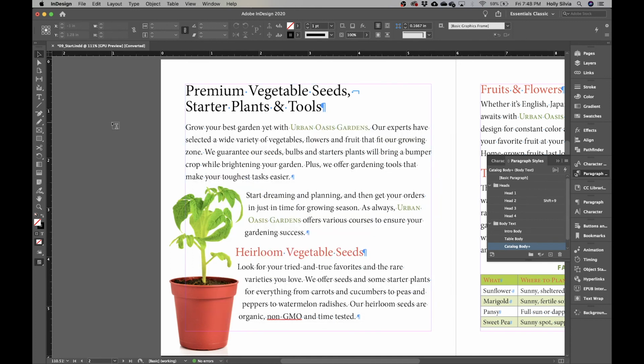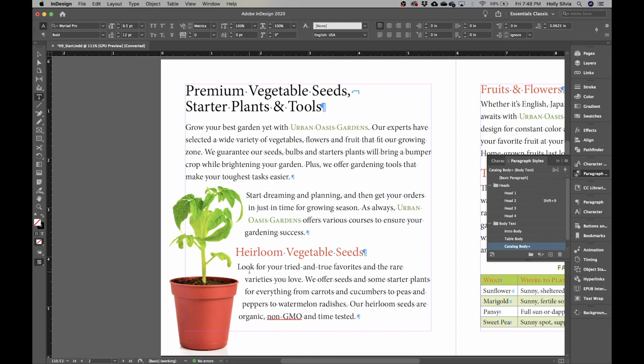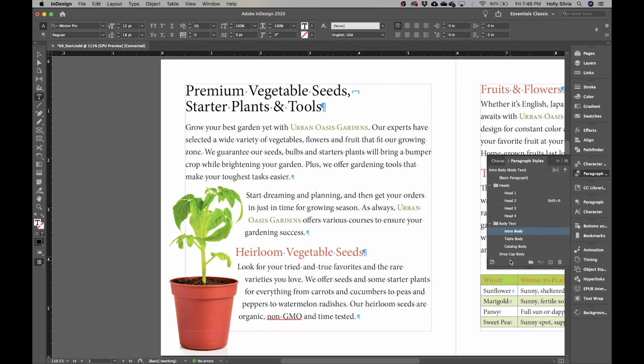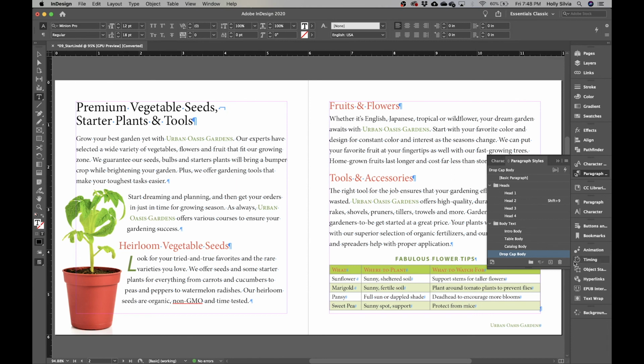And I'm going to grab my type tool, and I'm going to go to the 3rd paragraph that starts with look for your tried and true favorites. I'm just going to put my cursor right in there. And in paragraph styles, I'm going to scroll down to where it says drop cap body, and I'm going to apply that style to this paragraph. And you should notice that the L changes to a drop cap. And then that's all of the changes that I'm going to make for this.